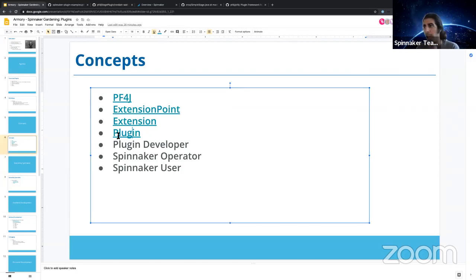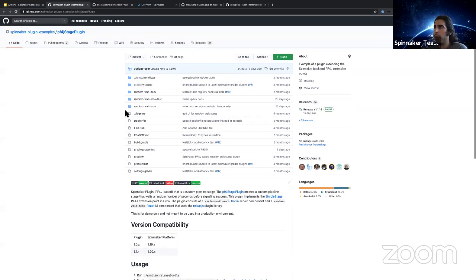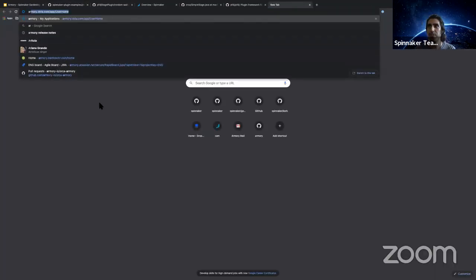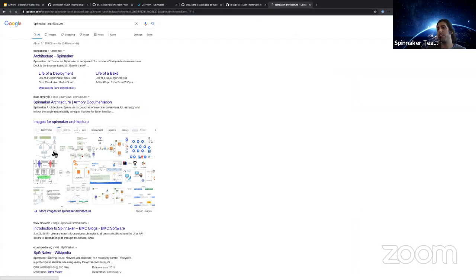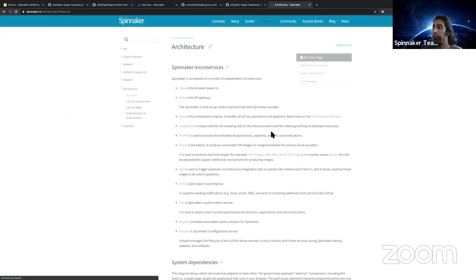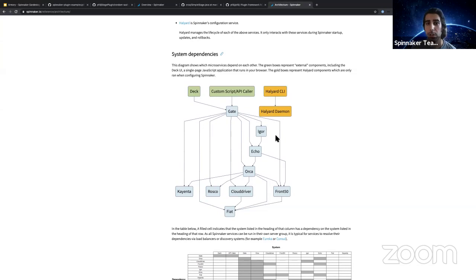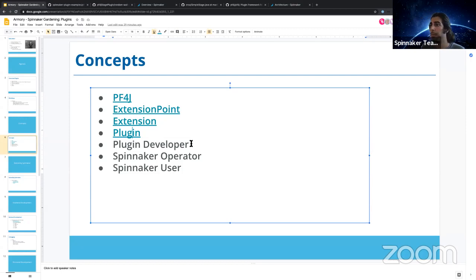Cool. As we go on, one more thing to note, as you see in this plugin, a plugin can span multiple services. So there is a little bit of implementation detail bleeding here. You do have to know a little bit about Spinnaker architecture and what the different services do to have a good understanding of what extension points you would like to take advantage of. And we can go over that later as needed.